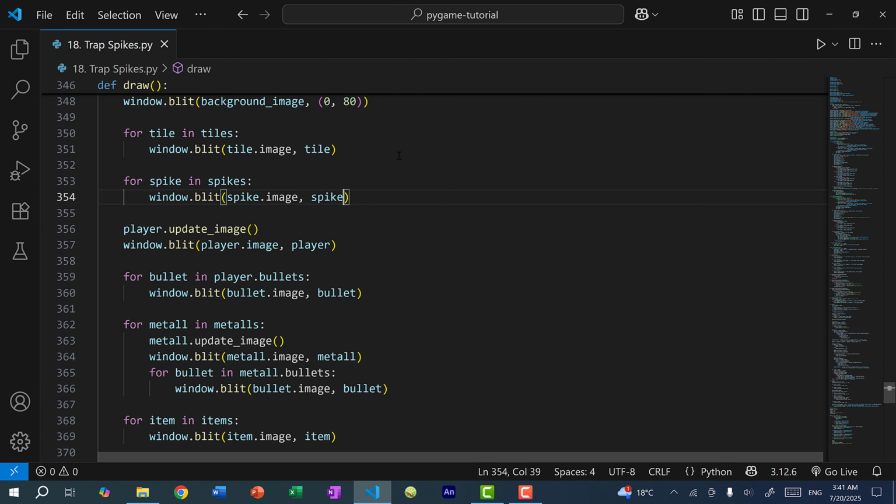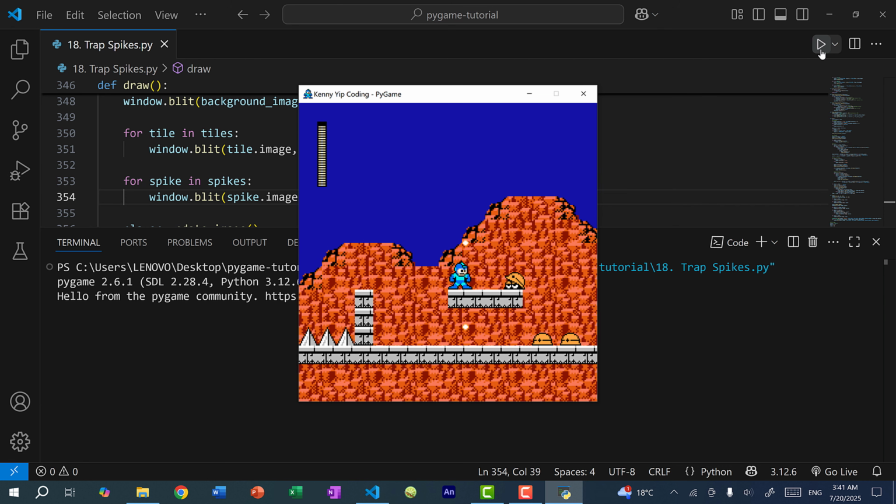Now let's save and run the program. And you can see on the left side, we have 3 spikes. If Mega Man touches the spikes, then he will lose all of his health. So here you can see Mega Man just lost all of his health after touching the spike. Alright, so that's pretty much it for this video. This is how you can add traps and hazards. For our Mega Man game series, we are adding spikes for the traps.